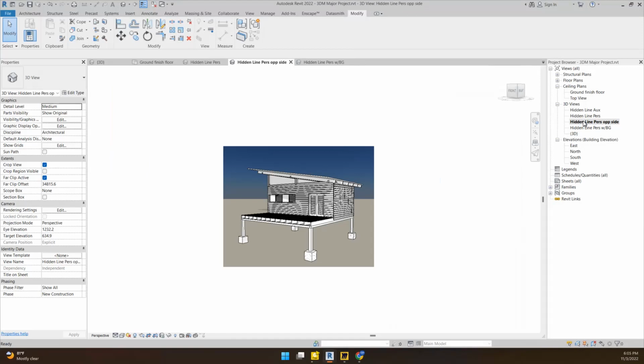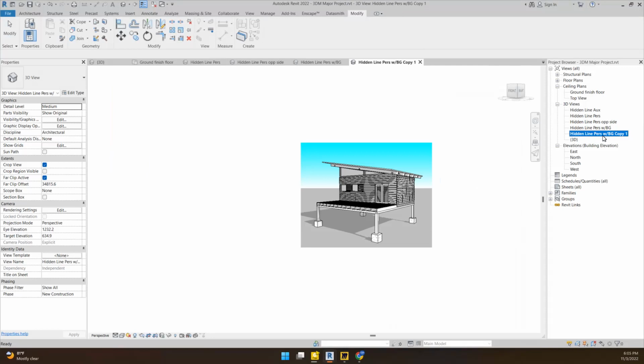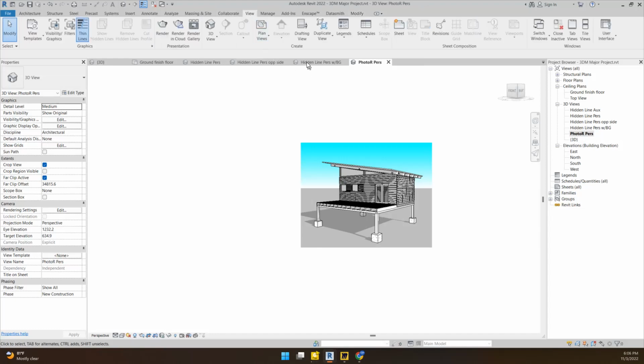Now, additionally, you can render an image in Revit as well. So now I'm going to duplicate this again. And I'm going to call it not hidden line, but photo realistic presentation. And then what I'm going to do, I'm going to go back to view. So remember, everything that has to do with view and rendering is under view. And I'm going to go to render.